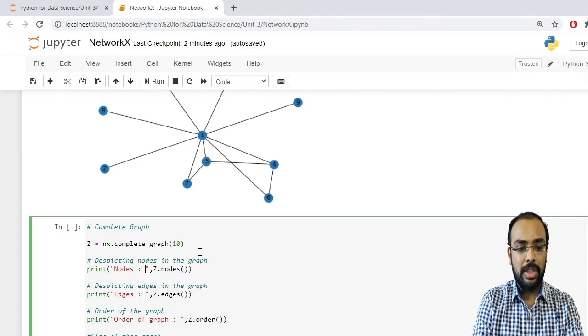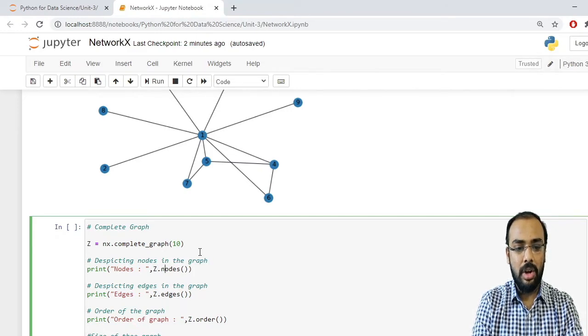So first let us check how many nodes are present. The method remains, that is nodes, that is your graph object, z.nodes. It will give you the number of nodes that are present in your graph. Second, if I want to know the number of edges that are present, again there is a method, that is z.edges. It will give you the edges that are present in your graph.